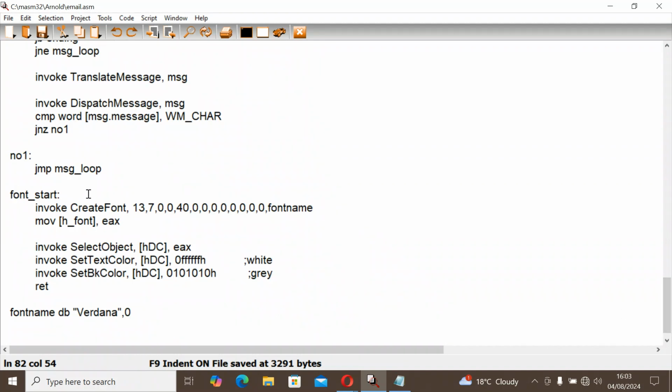So we start the font here, invoke create font name, save the font handle, select an object using the device context, using that pointer to the font handle, set your text colour for that device context white, set your background colour grey, return. Your font name is Dana, and that's how the beginning of the program began. So now we move on to coding the procedure.